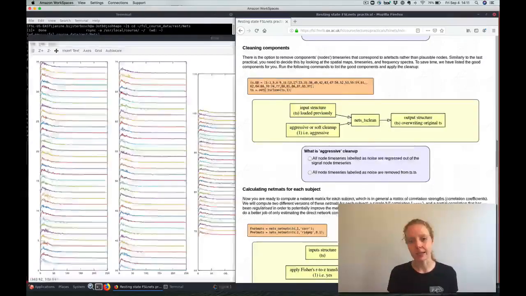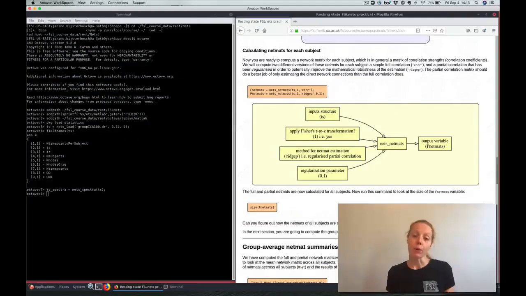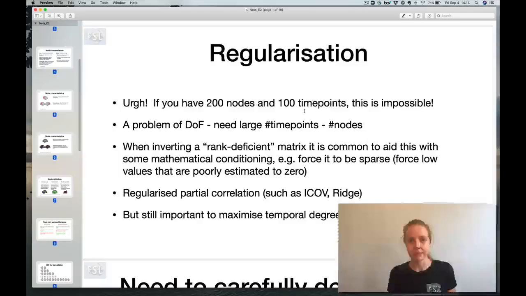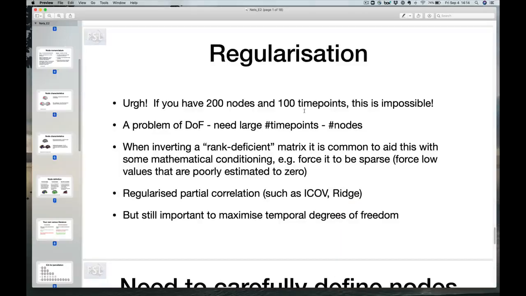In this next section of the practical, we're calculating all of the edges and generating the network matrices, or netmats, for each subject. As you can see in this box here, we're running the nets_netmats command twice. The first time to generate full network matrices using full correlation, and the second command generates a partial correlation matrix. Here we're implementing a little bit of regularization using ridge regression. If you remember, regularization was something that we discussed as part of the lecture, as you can see here.